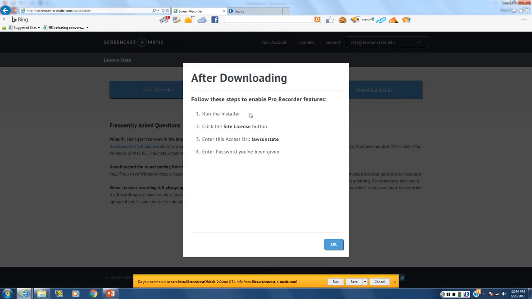As you can see, it says run the installer. These are the steps you're going to follow after you download. You actually have to download the installer on your computer system, and then once you install, you'll follow these steps. We're going to run the installer, then click on Site License on the installer on your desktop, and then enter this access URL, LawsonState, and enter the password. The password is Lawson3060. Lawson, all lowercase, 3060. So now that we've been reminded of what to do after we download, let's get started.